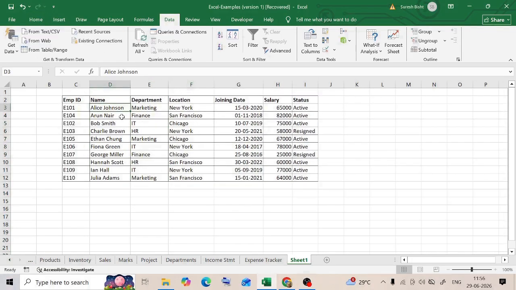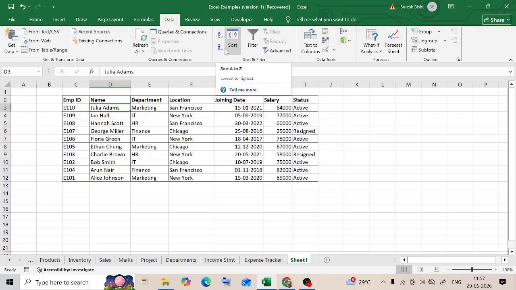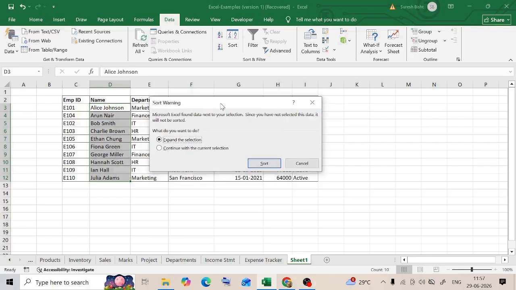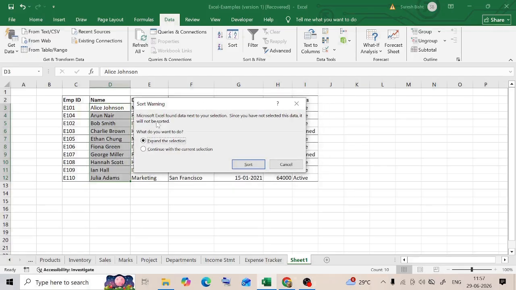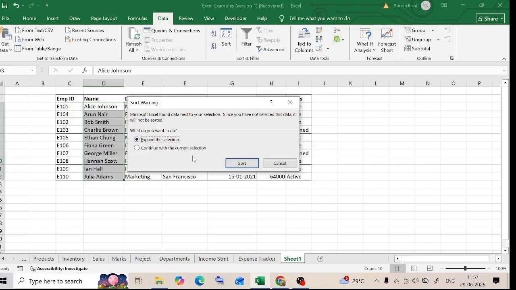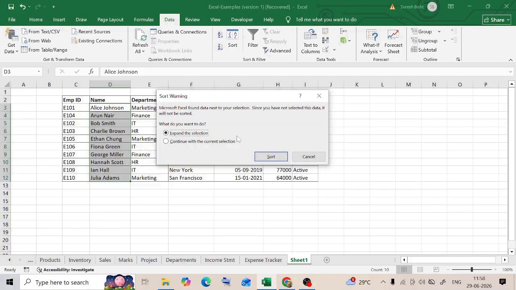Sorting in Excel is pretty simple. Whichever column you want to sort on, just click on any cell within that column and sort descending or sort ascending. However, many beginners make this mistake. They select the entire column or the entire range of cells within the column and then try to sort, in which case Excel gives a message. It says Microsoft Excel found data next to a selection, whether you want to expand the selection or continue with the current selection. Now you must always expand the selection.